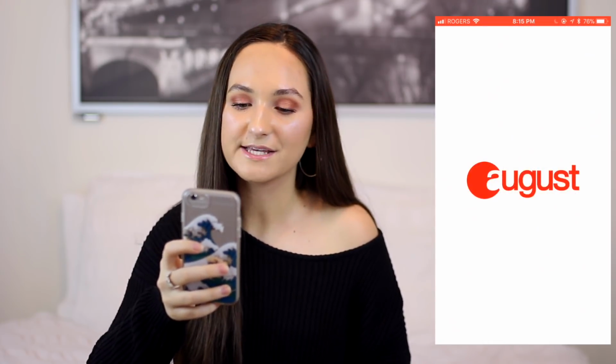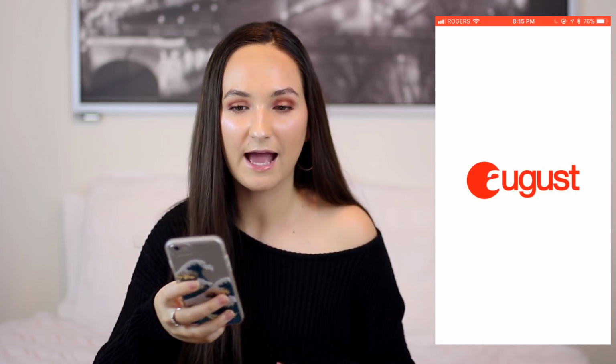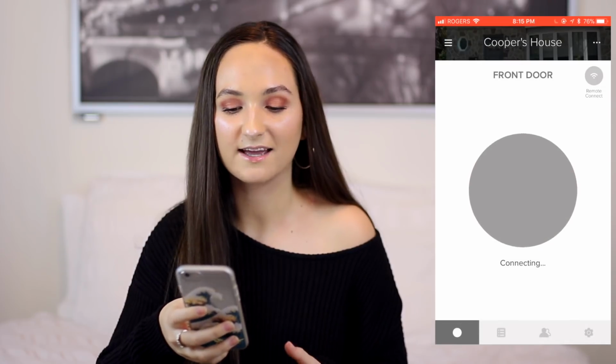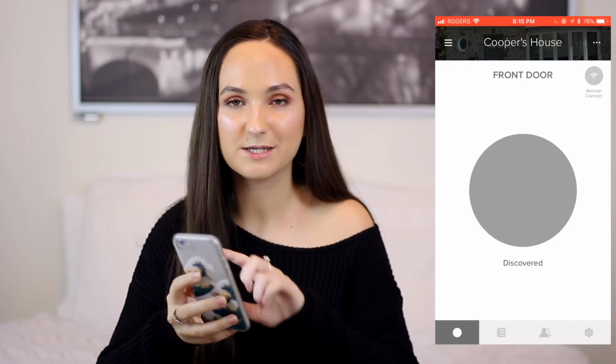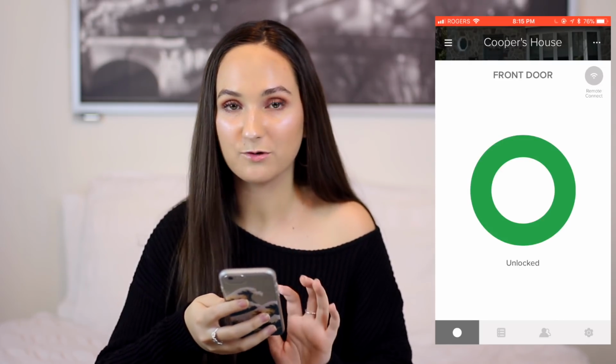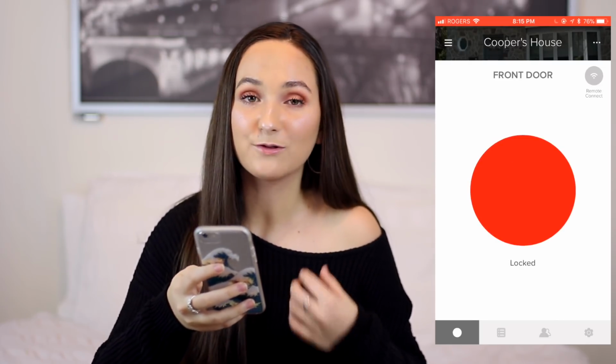Then I have the August app. So my door to my house is connected by this app sort of lock. I don't know how to explain it. It's not like a key that you need. It's this app. This little circle, when it's green, it means my door is unlocked, and then I just hit the button and it locks the door.